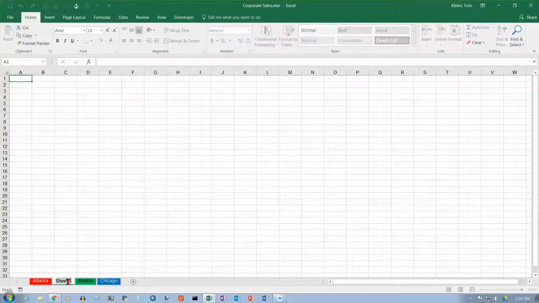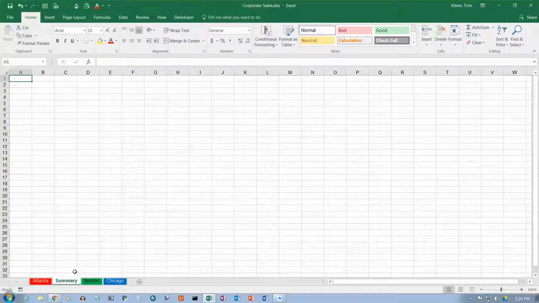And you'll probably get sheet 1 for this. I'm getting sheet 5, but it doesn't matter. We're going to type a new name on top of it, and we'll call it summary. And hit enter. Okay, so now I've got a new sheet called summary. I want that to be to the left of Atlanta. So, when I look at this stuff, this will be the top sheet. And all the data will be behind it.